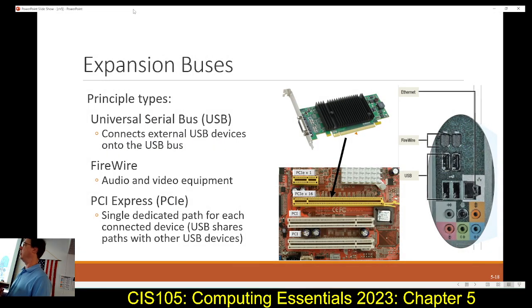But you and I deal a lot with expansion buses. We deal with plugging things into our computers. We all deal with that. So the universal serial bus is the most popular one. Keep in mind that we are in 3.0 now and not 2.0. Usually those ports will be blue for USB 3.0. They will be black for USB 2.0. There is a speed difference between the two.